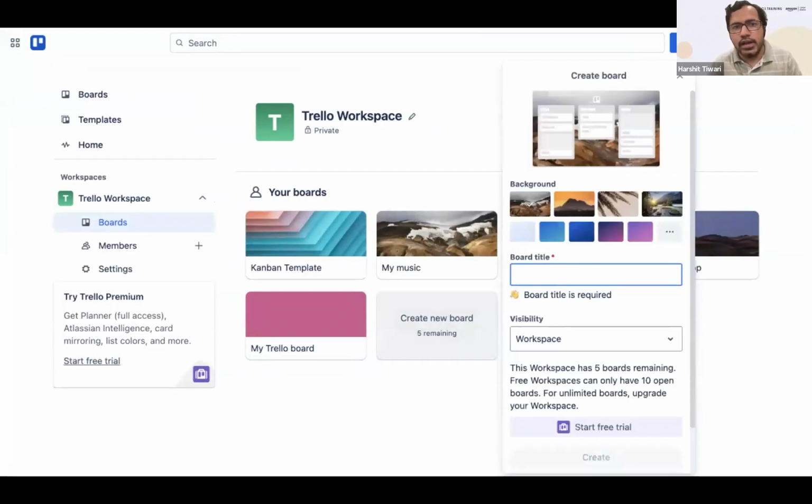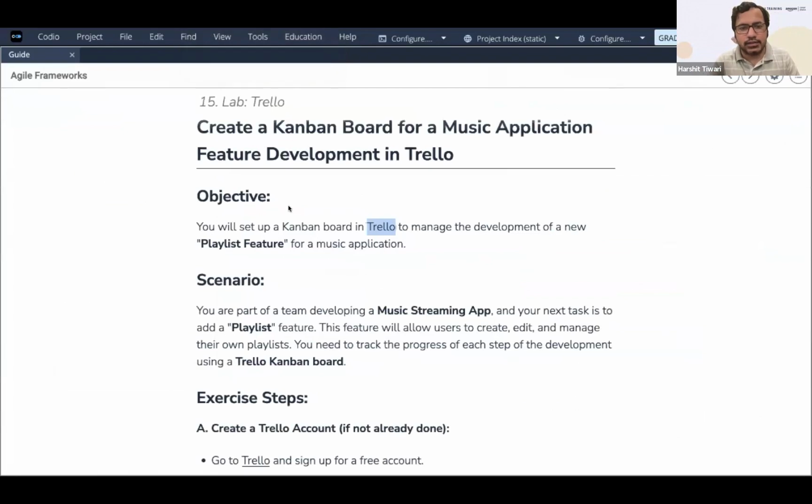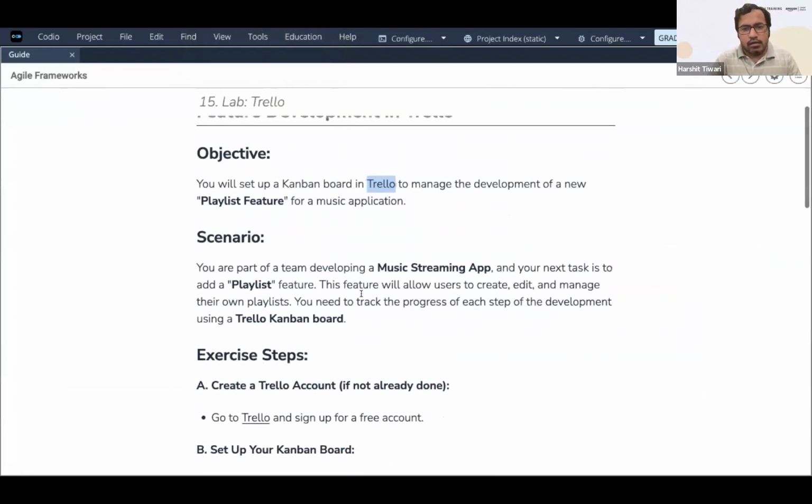So board title. If you look at our lab exercise, it says that we want to create a music streaming app. So we are developing a music streaming app, just like Spotify. And your task is to add a playlist feature. So our team is asked to add a playlist feature. We are creating a Kanban board to track how the progress is going. This feature will allow users to create, edit, and manage their own playlists. You need to track the progress of each step of the development using a Trello Kanban board.